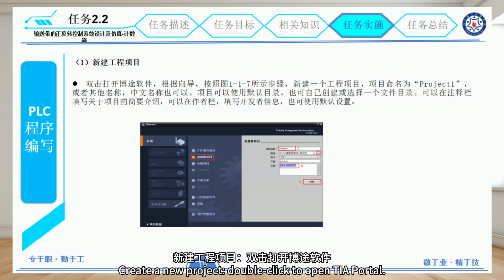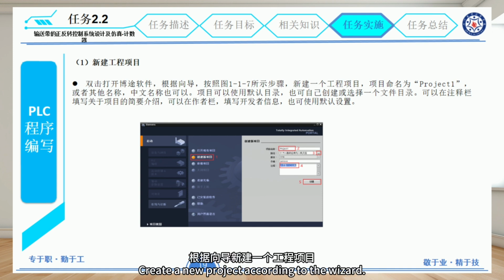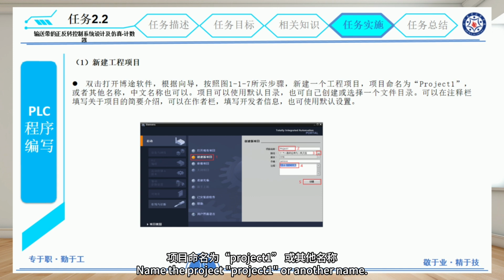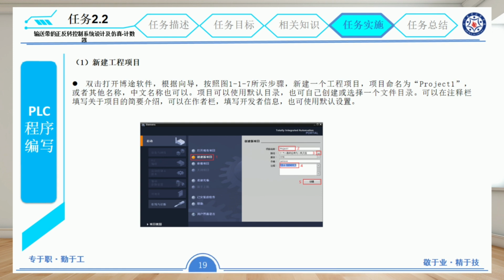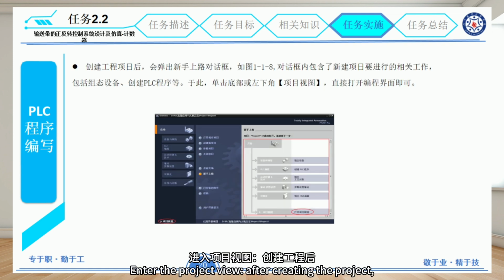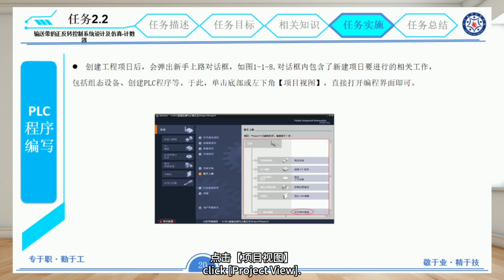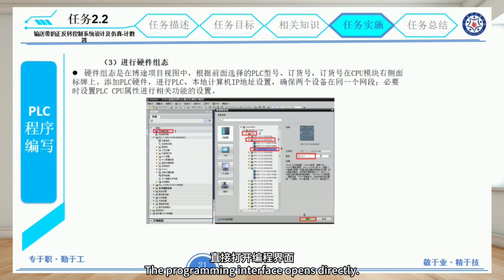Create a new project. Double-click to open TIA Portal. Create a new project according to the wizard. Name the project Project 1 or another name. Enter a project description in the comment field. Enter developer information in the author field. Enter the project view. After creating the project, click Project View. The programming interface opens directly.